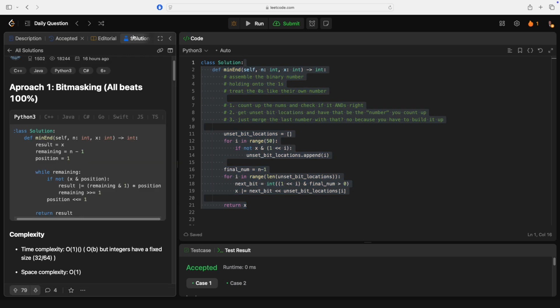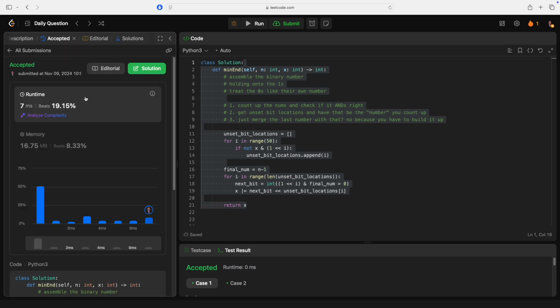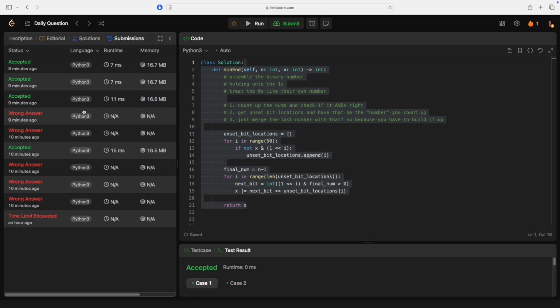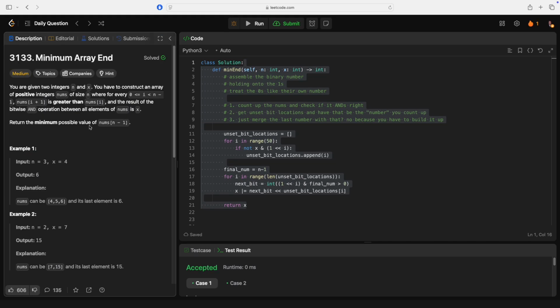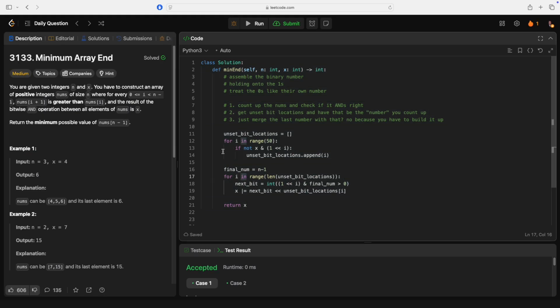It's not the fastest. There are some better solutions. This one's pretty elegant, and I am too tired to try to understand it. But mine worked. It was definitely variable with the submission times, as you can see: 7 milliseconds, 7 milliseconds, 11 milliseconds, and so on. But it works, and with a problem like this, I'm just happy to get it done. Thank you.